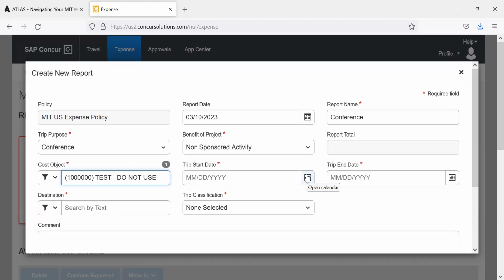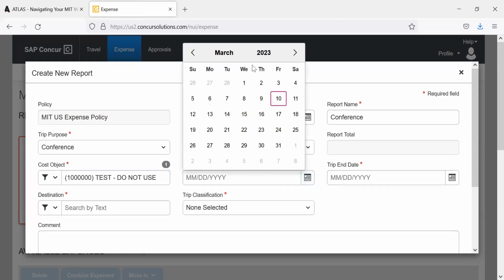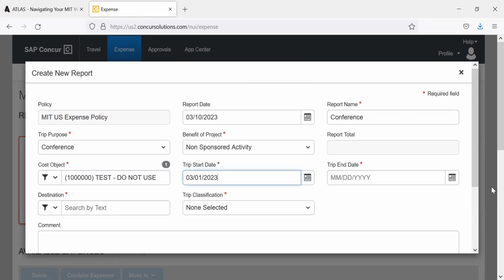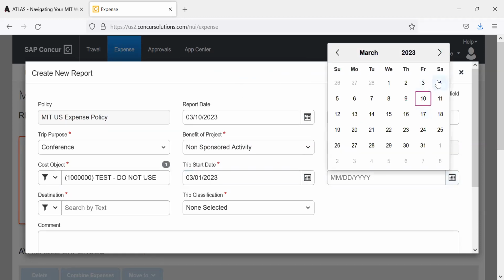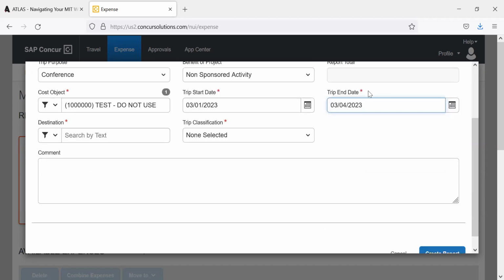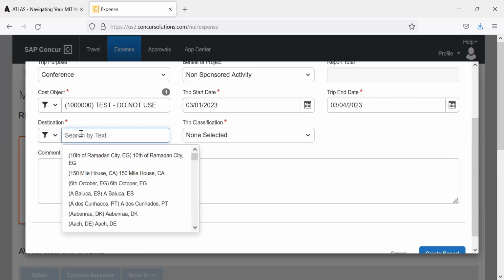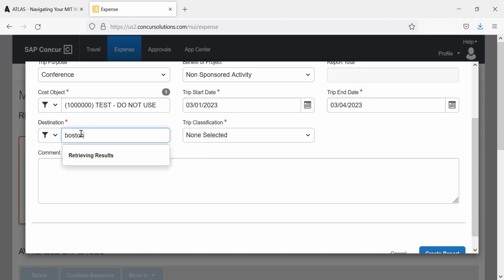Next thing is your start date importance. So you would want to put, I am going to say I traveled on the 1st, and then I came home on the 4th. So as you can see, the little stars, I got to do this. So destination, I'm just going to put Boston. I didn't go very far. So I'm going to hit Boston, US. Make sure you pick the US.